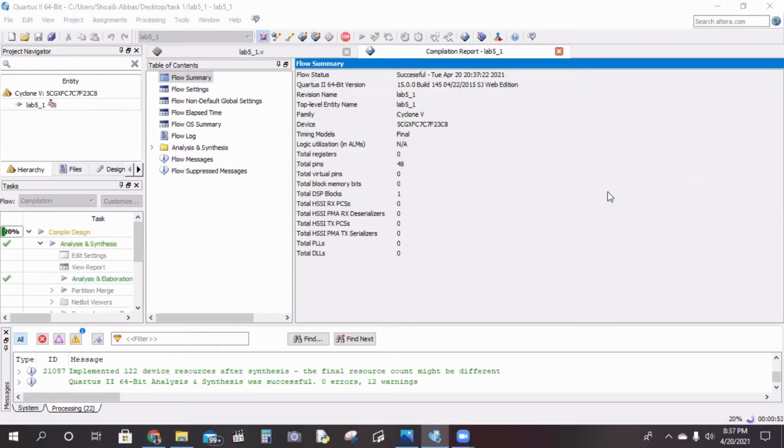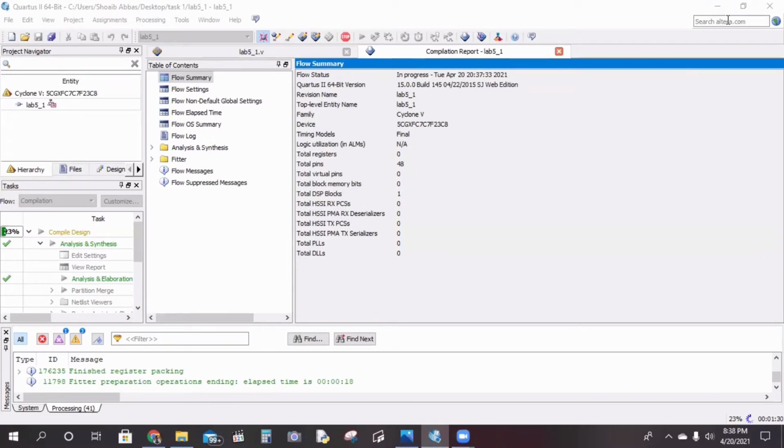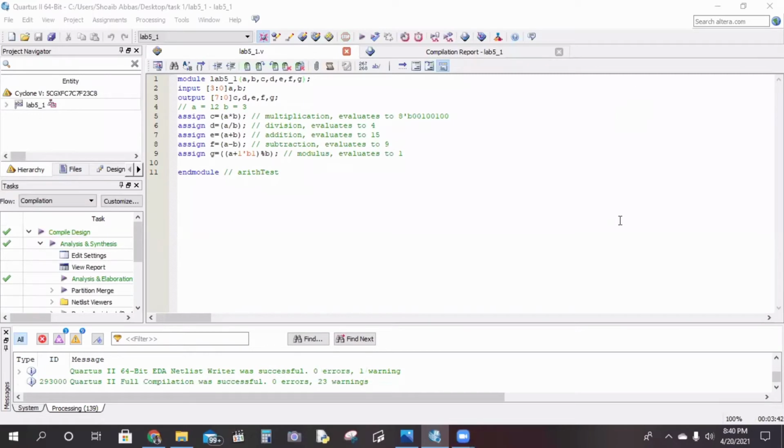As it can be seen that analysis is completed. Now it is just compiling the design. That is almost 20% done. As it can be seen over here that our compilation is done. Now we will move toward our next step.